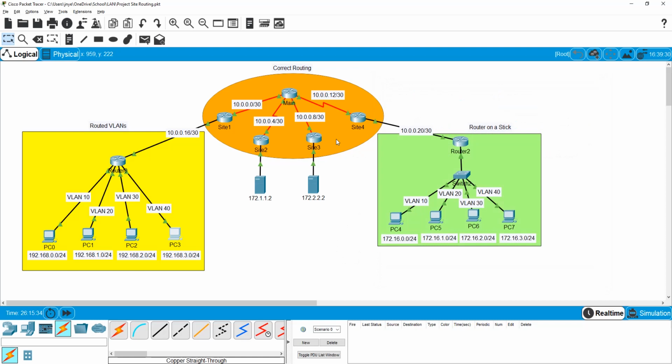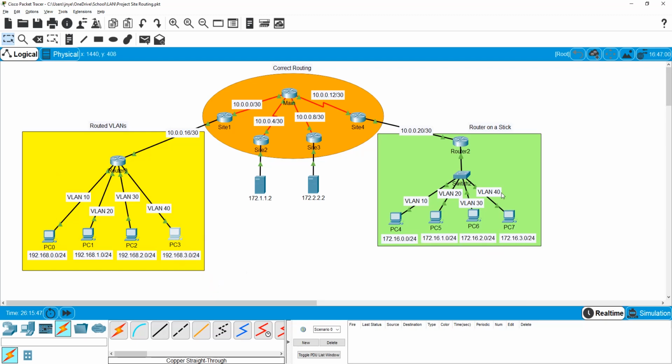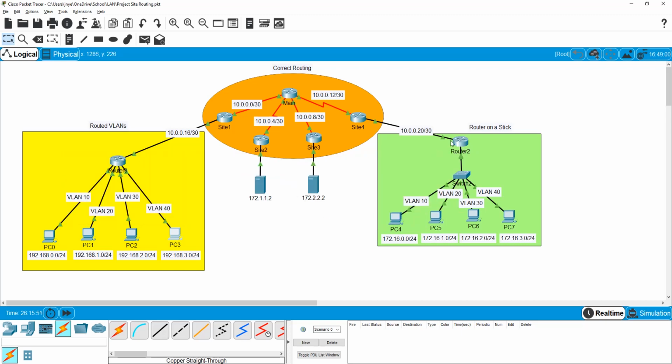So that's a combination of the correct way of routing things, and this is how you would do it in a real world multi-place application. This over here, routed VLANs, is basically a hack with Cisco Packet Tracer, and then this is router on a stick. So if you have one router on site, but you have multiple VLANs, this is how you would program it, and then you would connect your routers with each other there. Again, please let me know if you have any questions, but this should do it.